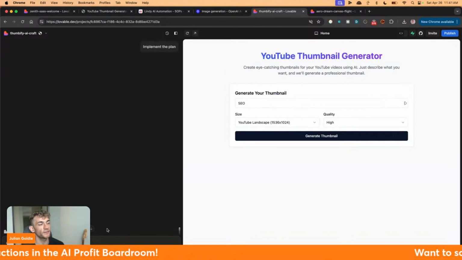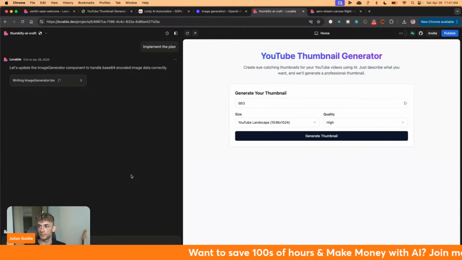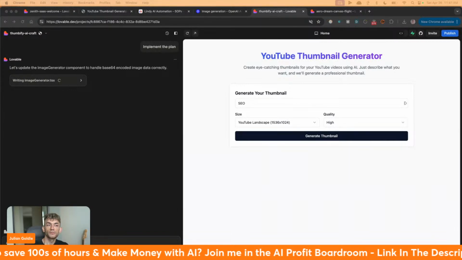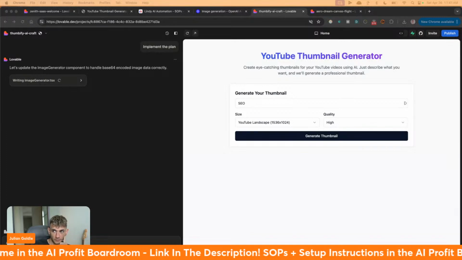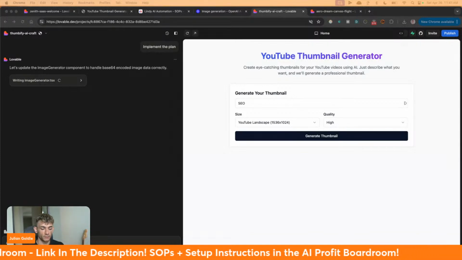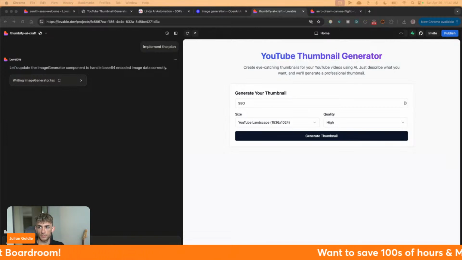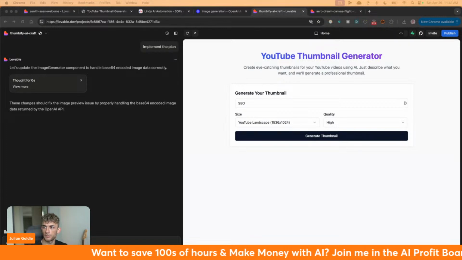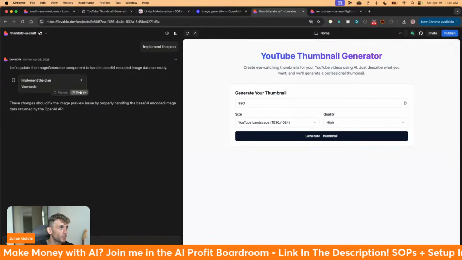All right, let's click the implement plan option here. See what we get back. Now it's telling me, it's promising me that it's fixed. But let's see what we get here.